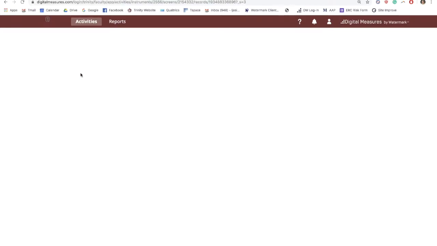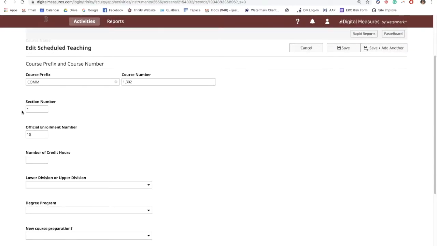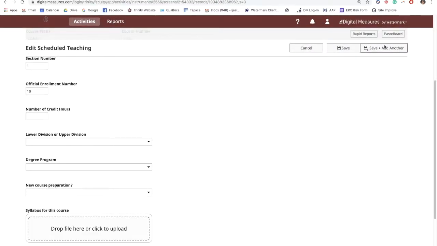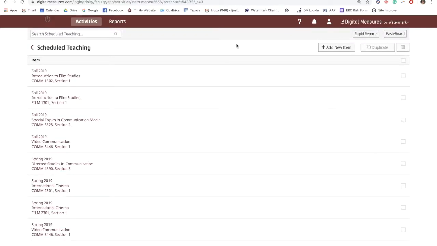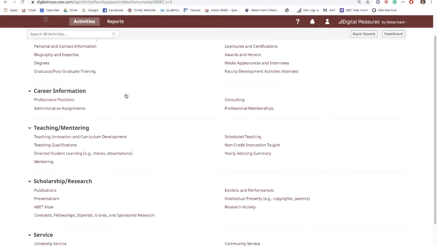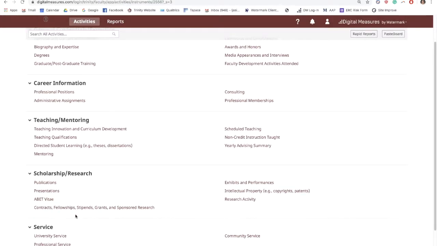In each one of these, you'll see that some information has already been entered on your behalf, such as the term, the year, the course number, as well as the official enrollment for students. You'll also see that any information about Pathways elements that are fulfilled by the course have been included here. In other cases, you'll find that you have to create new information from scratch. That's definitely the case when it comes to presentations, awards, contracts, fellowships, stipends, and grants, as well as university service.